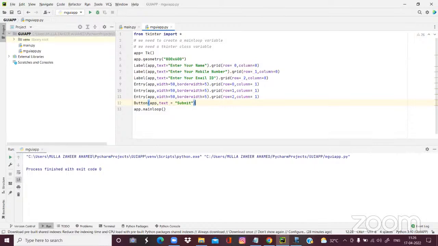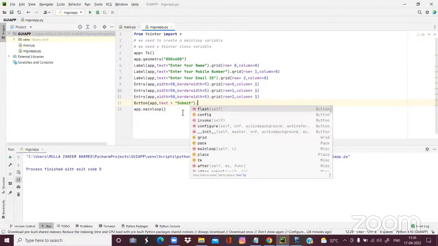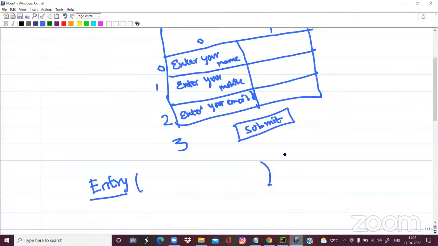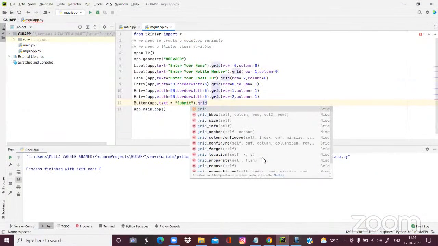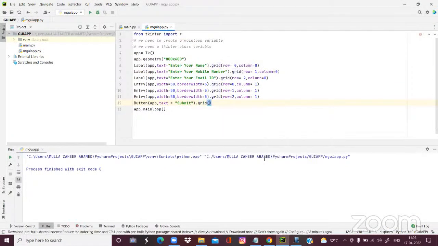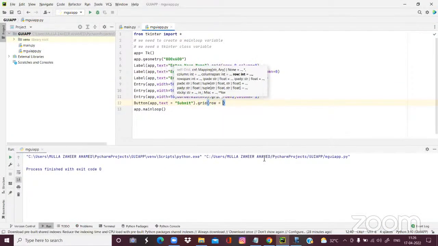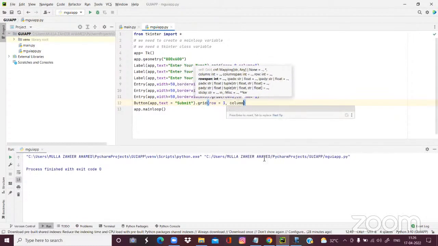Then next, where to place this? We want to place this button at the right down. So that is row 3 and column 0. So let's say grid of rows equal to 3, comma, column is equal to 0.